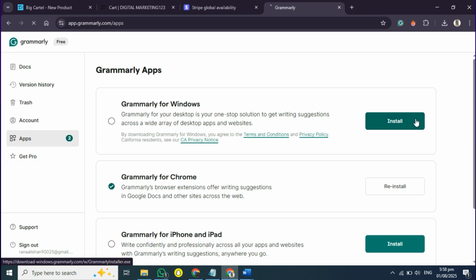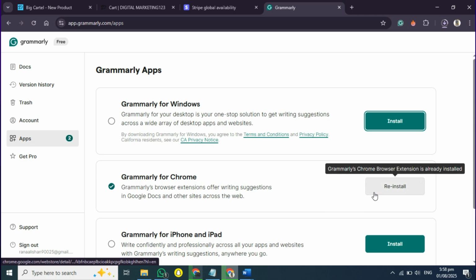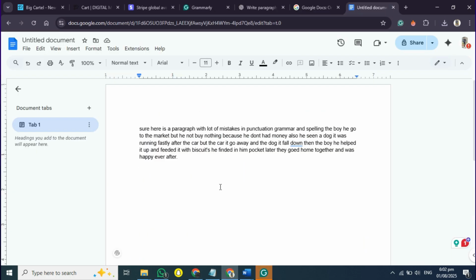After that, to use Grammarly in your browser, go back to the apps section and click on install for Chrome. Then click add to Chrome and confirm by clicking add extension. After installation, pin the Grammarly extension for easy access.